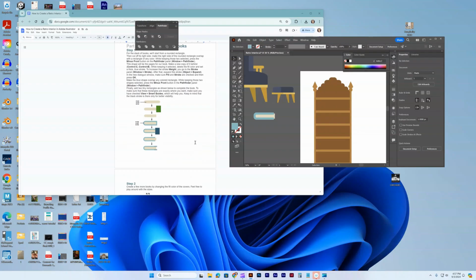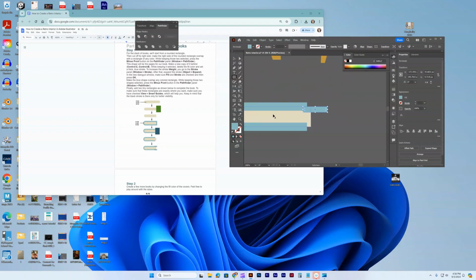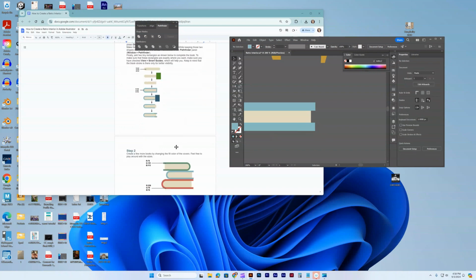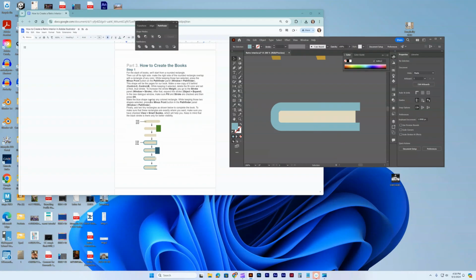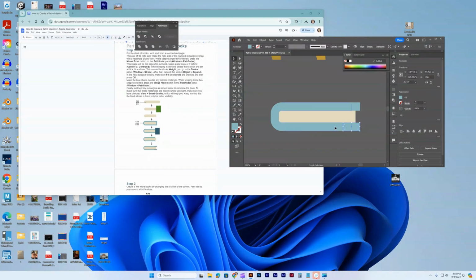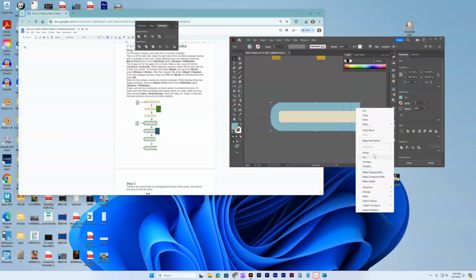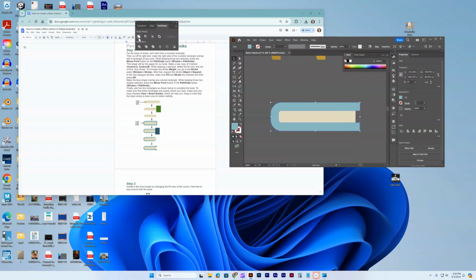Finally, add two tiny rectangles as shown below to complete the book. So it's basically saying to take little rectangles and make sure they line up with our book. I'm going to unite them. It doesn't say to do that, but I'm going to do that so that it creates one. It's easier to mess around with that.